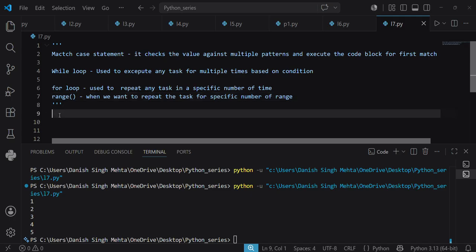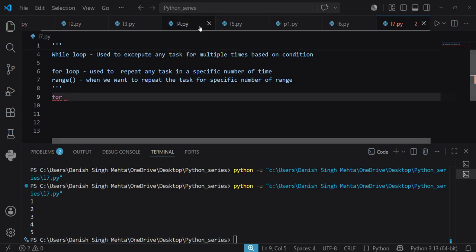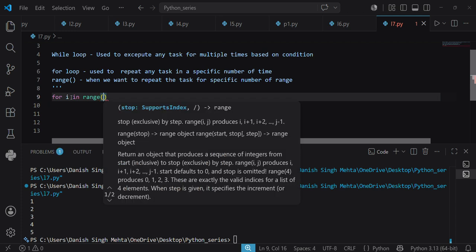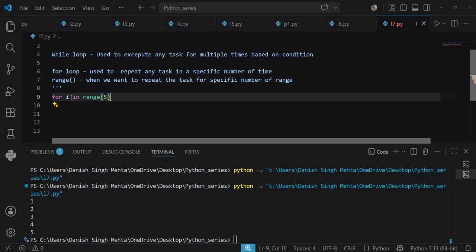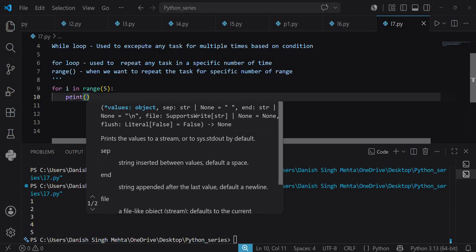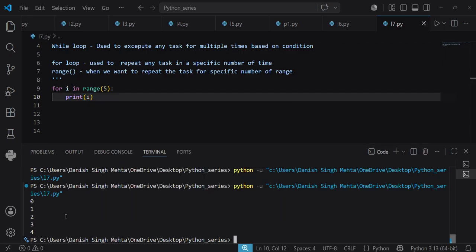Now let's take the example of range. Here is the syntax of range. For i in range 5, I will print i. So here you can see we got 0, 1, 2, 3, 4.